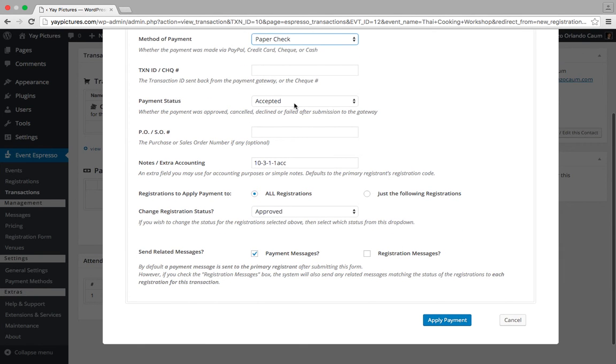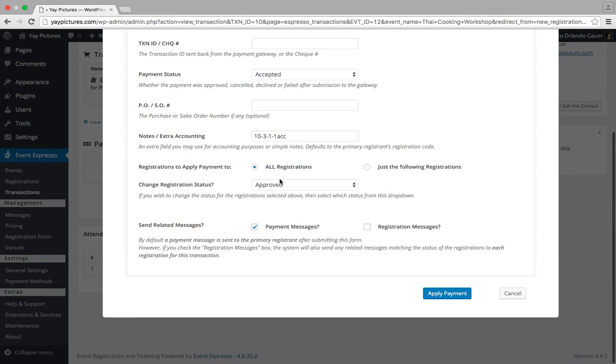and their payment status will be accepted and their registration status will be approved. And this is because they're paying the balance that is due, so therefore their registration is complete.